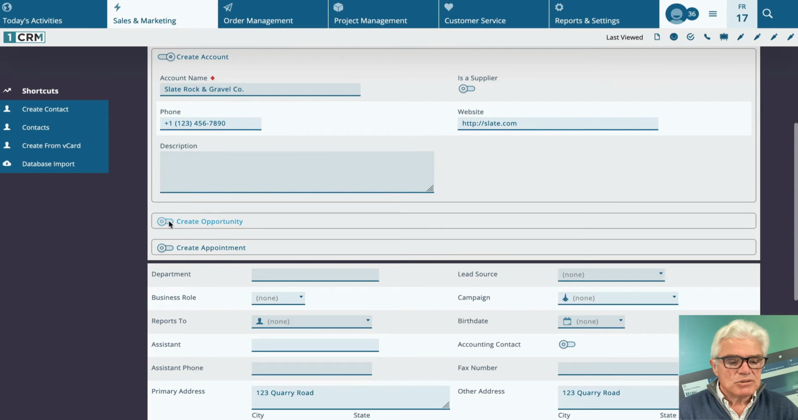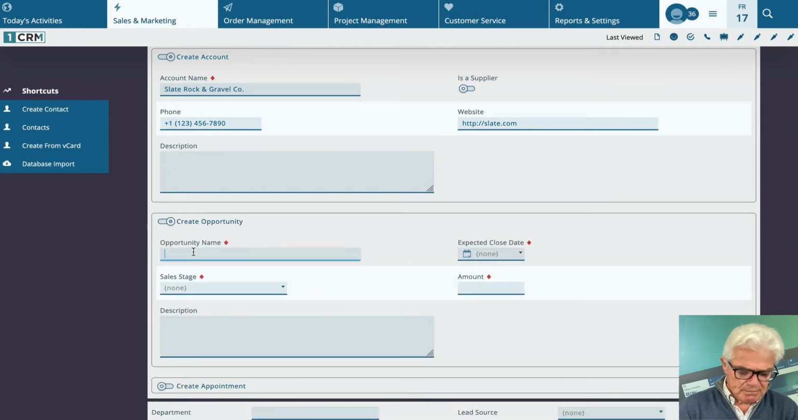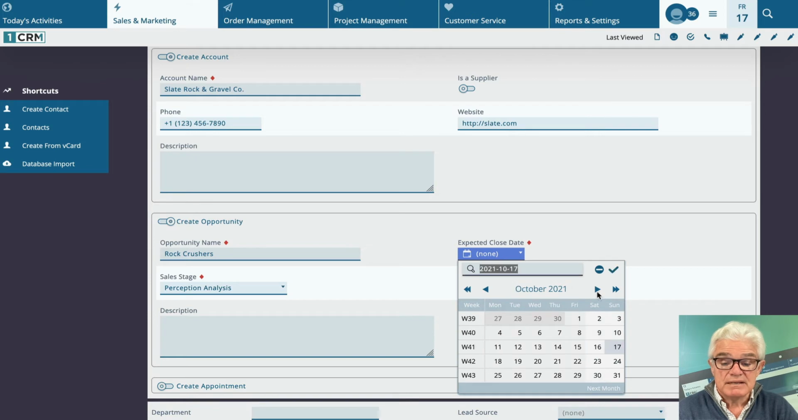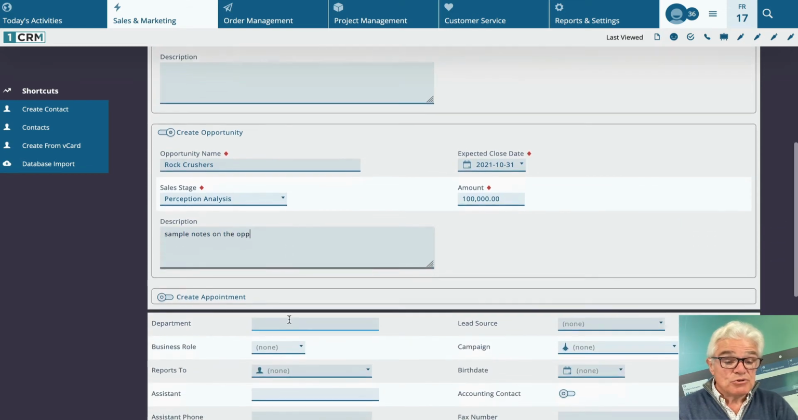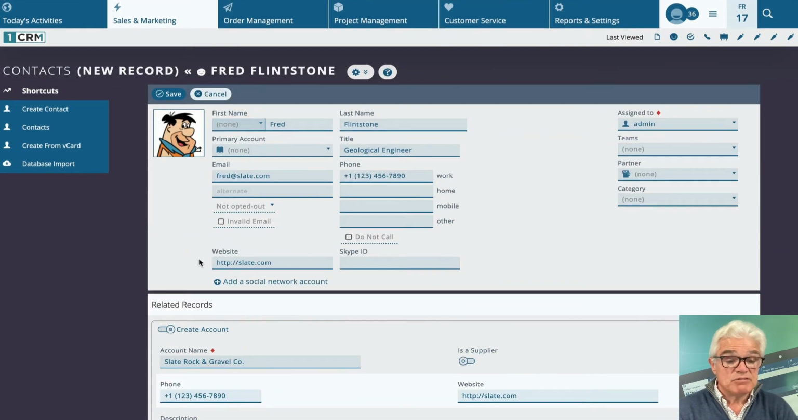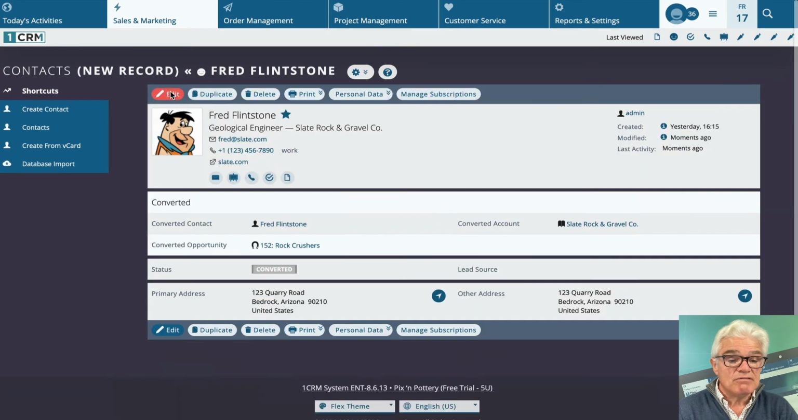But first, let's also create a related opportunity. So seeing as we have Fred here, the opportunity might be to sell him a number of rock crushers. Why not? Sales stage is perhaps perception analysis, expected close date, perhaps end of October here. Halloween seems somehow suitable. And 100,000 worth of rock crushers. We could also create an initial appointment here, but we have a fair bit of history with Fred already, so let's just save that off.